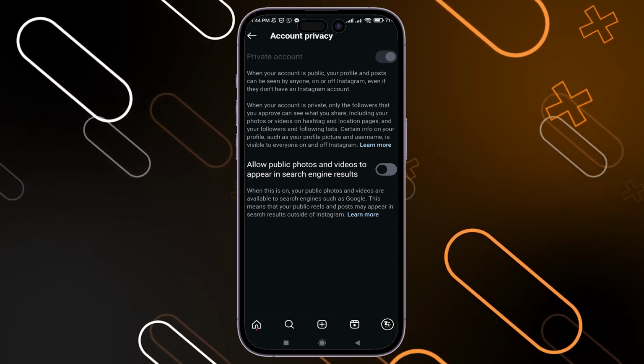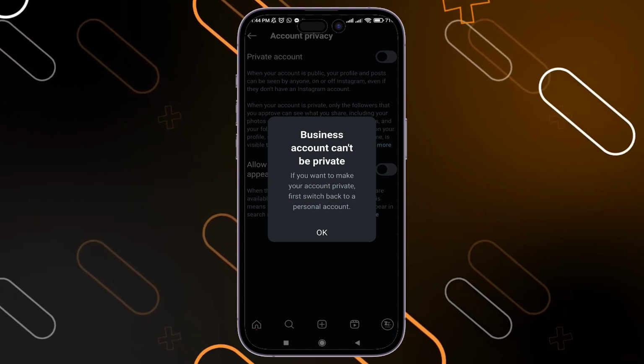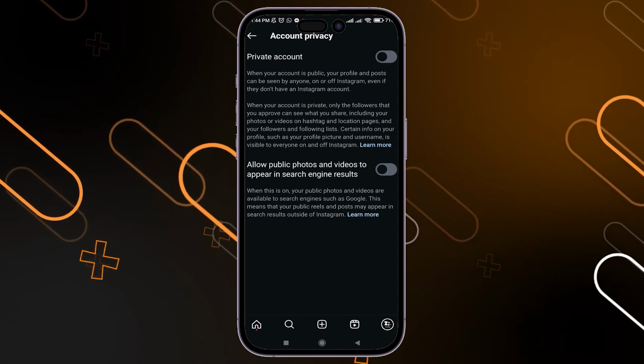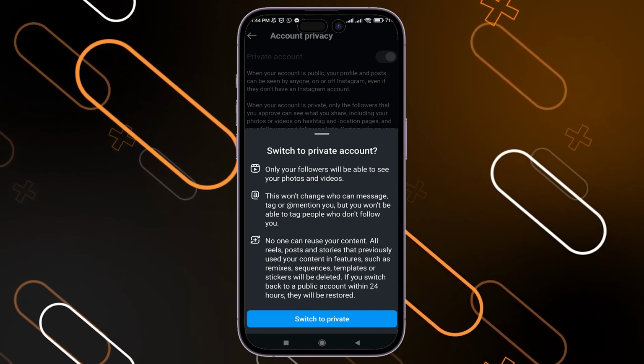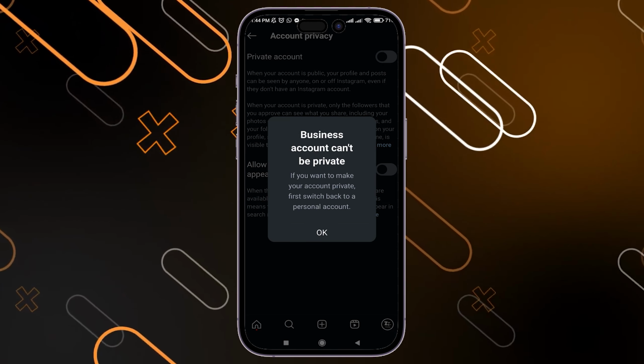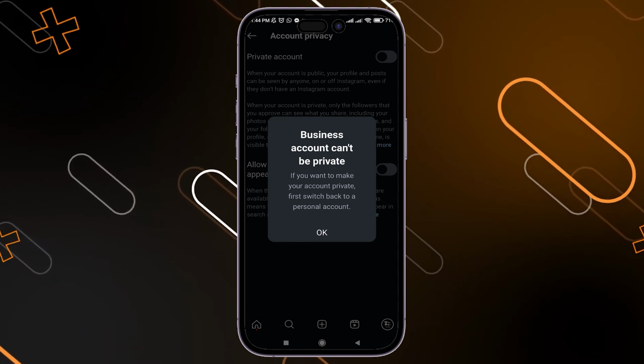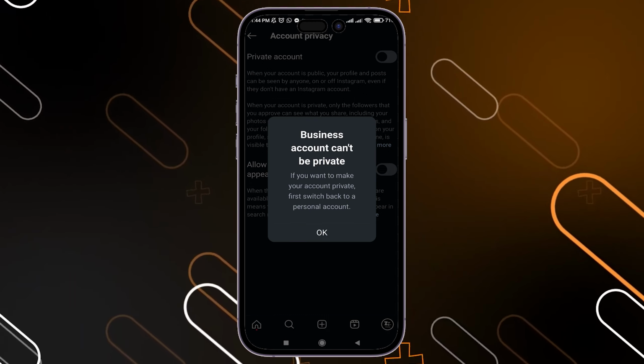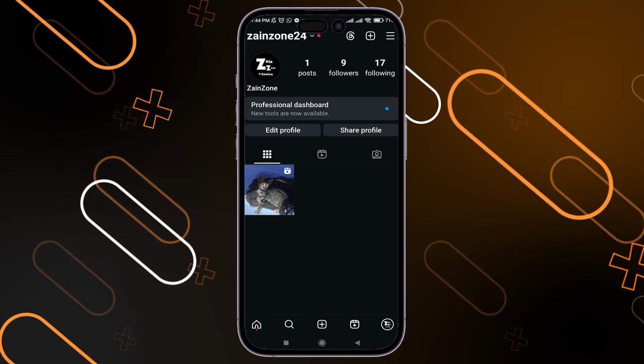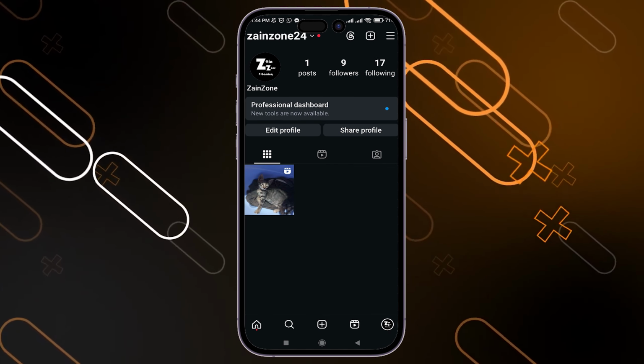But be careful, if you have a business account like this one right here, you will not be able to make it a private account. So this option is only useful for personal accounts. But when you try to toggle it on, it will be toggled on easily and you will hide your following list on Instagram.